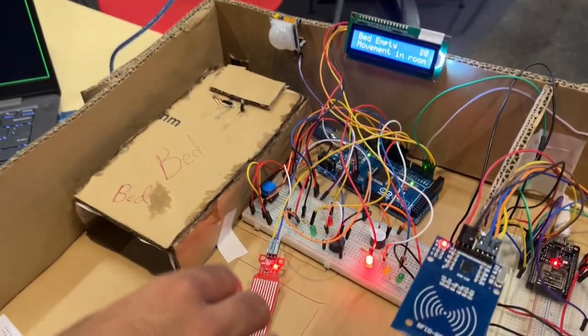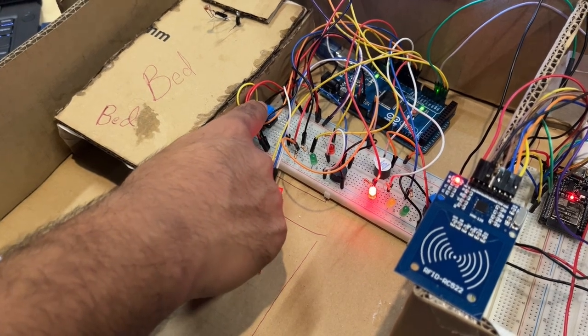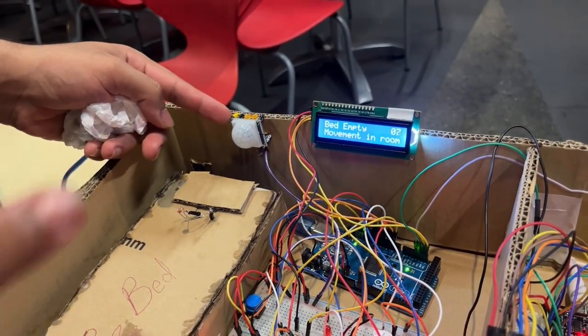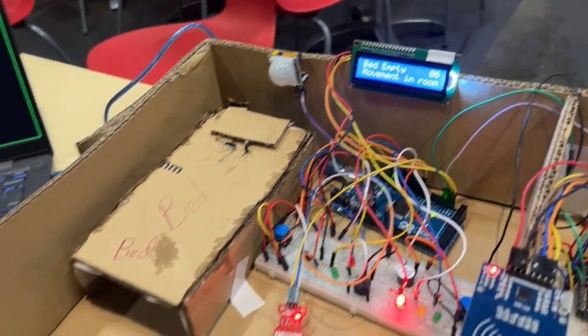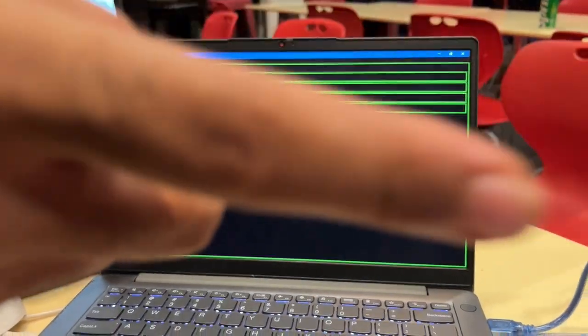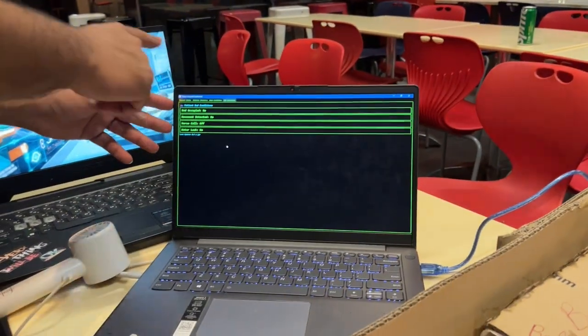Hello sir, my name is Farhan. I will be explaining my part about the smart bed system in the clinic hospitals. So this is my system. We have a bed, a water sensor, a nurse calling button, and a PIR sensor which will detect any motion in the room. On the screen it will show the data, but there's a delay of 5 seconds.